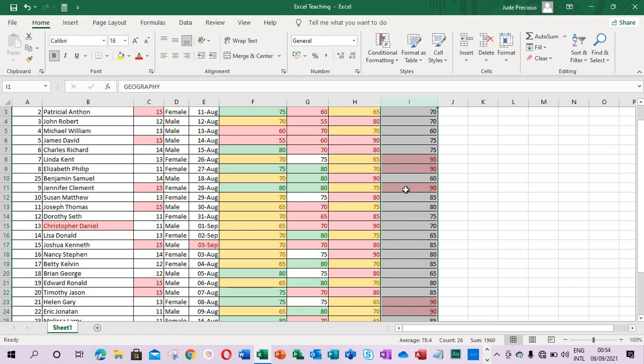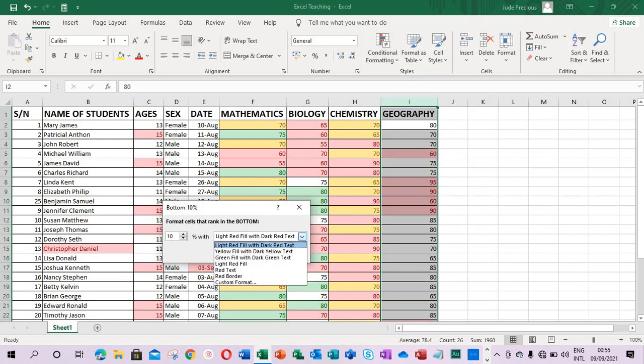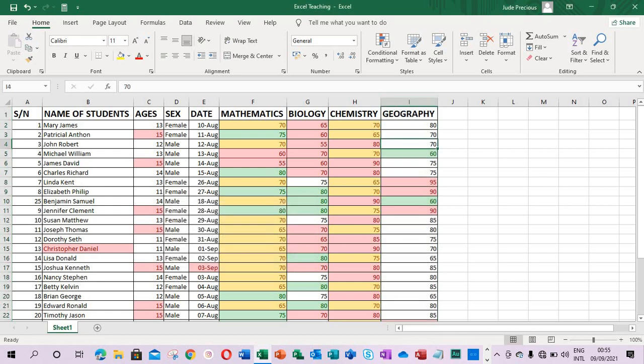Then as they are highlighted, we come to conditional formatting again. We select top bottom rules. We select the bottom 10%. We choose the color green. Then we press OK.